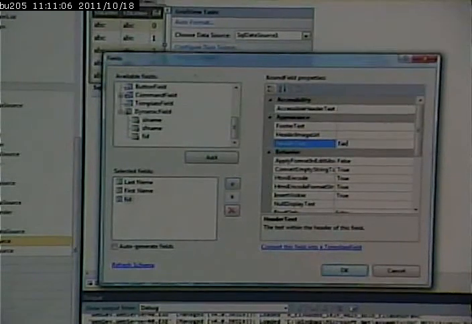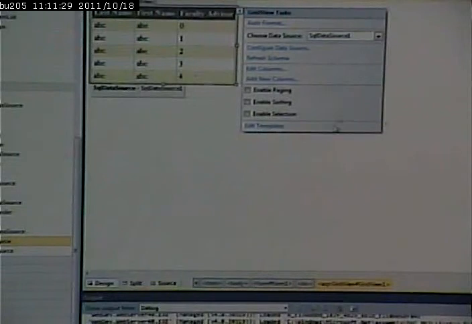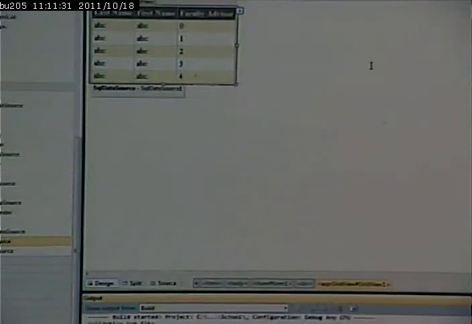Now, can you change what's displayed there from the ID number to the name? Is that what you're going to do? Faculty advisor? Yeah, yeah, okay. Eventually we're going to do that. So now we go and run this, and we have our students with their faculty advisor.